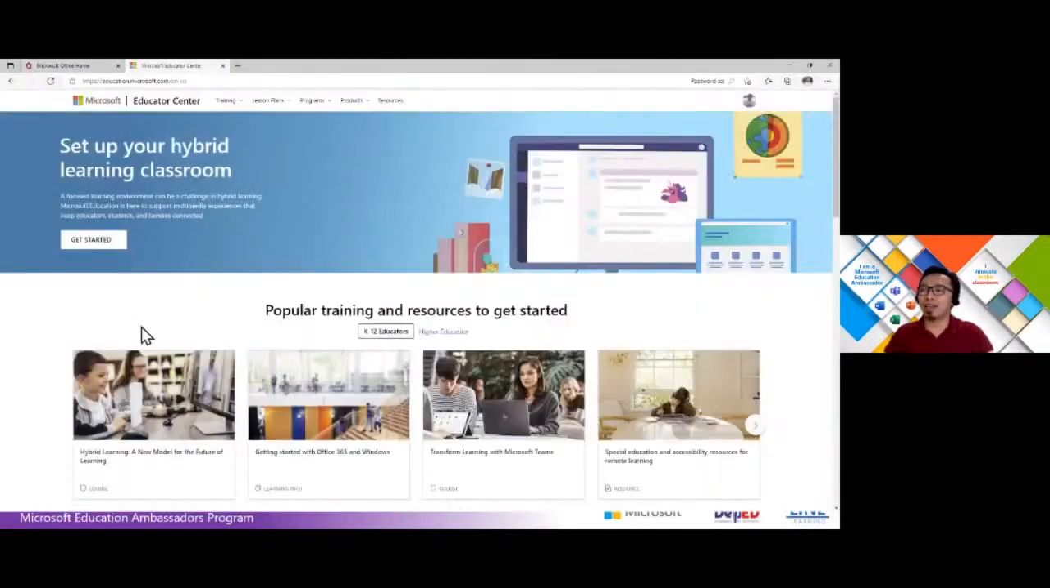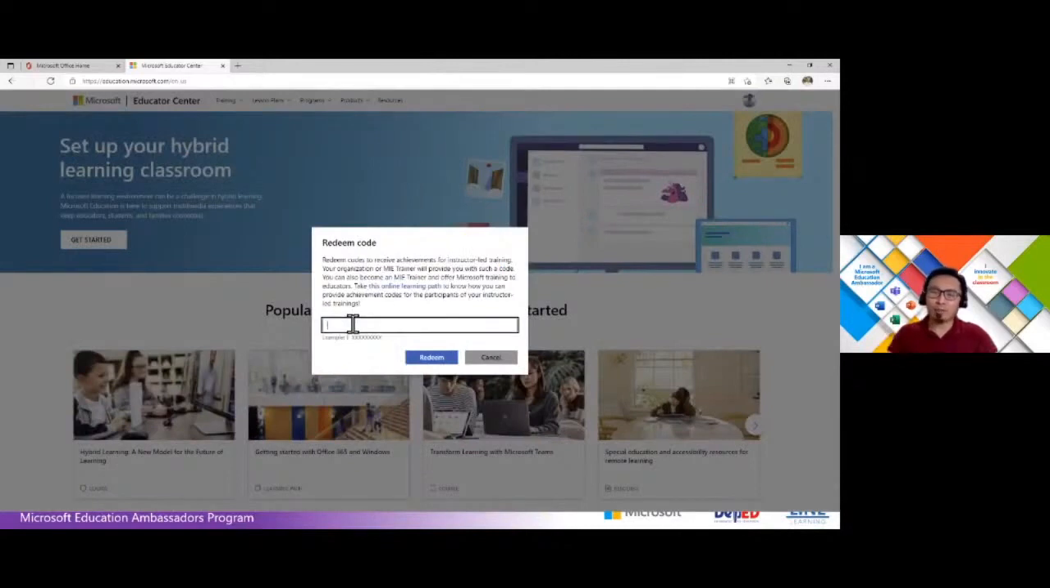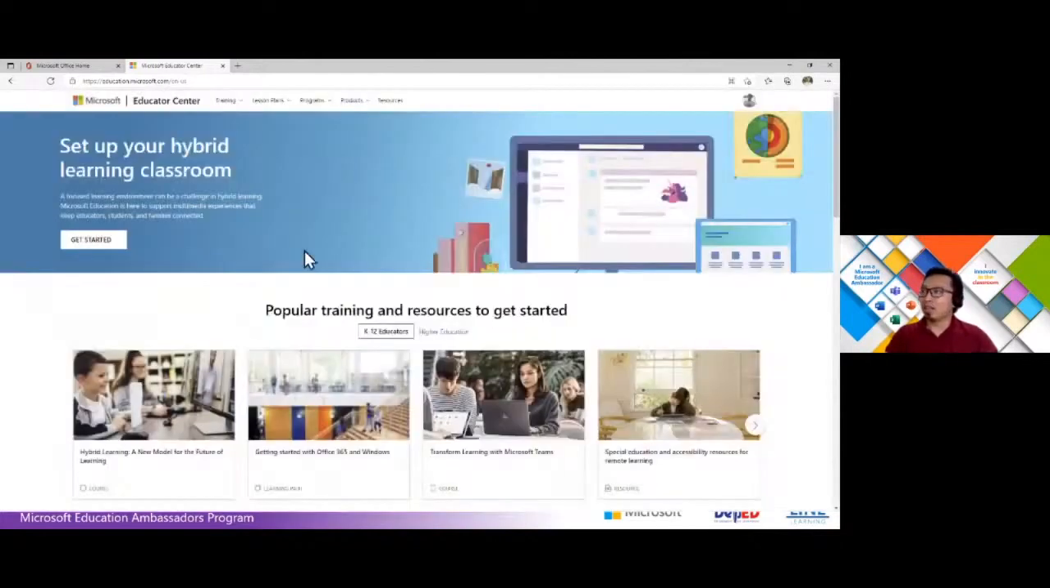Alright, now let me show you how you are going to claim your certificate and badges in the Microsoft Educator Center. As you can see, I'm logged in to my Microsoft Educator Center account at education.microsoft.com. To claim that badge, just click on your profile picture and click redeem achievement code. Then paste the achievement code there, and you'll be getting your certificates already. Now, to download your CMIE certificate, you can download it, print it, and even frame it.